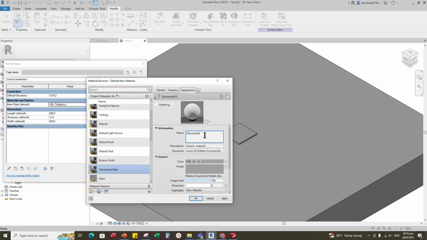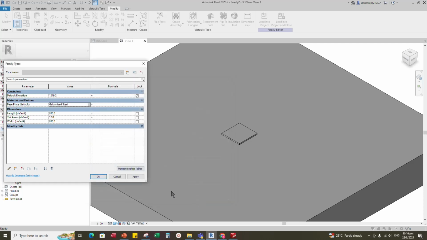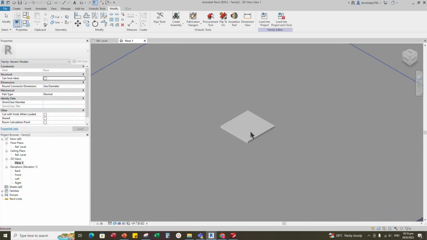Duplicate the asset and rename it. Go to graphic and select use render appearance. Click apply and OK.